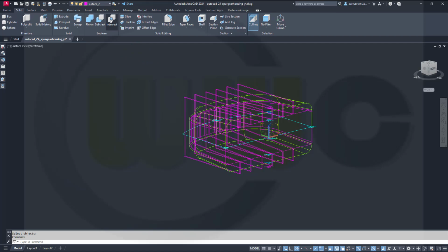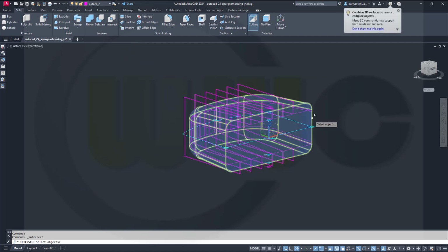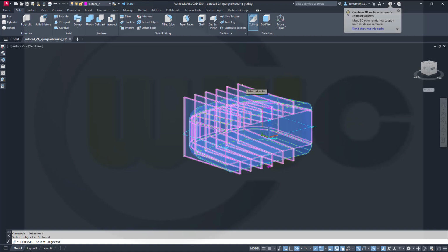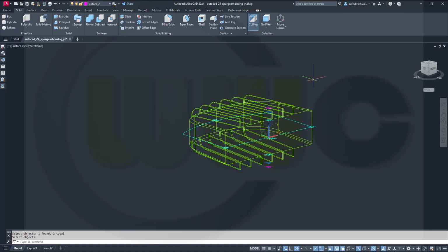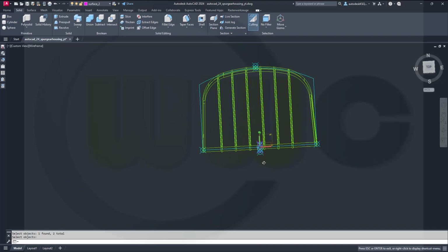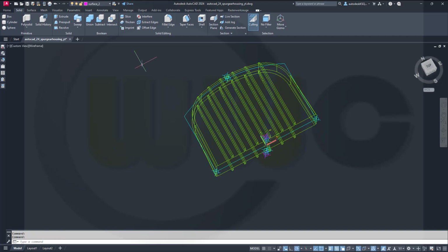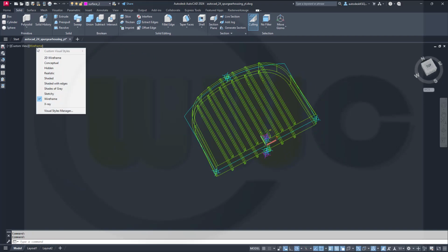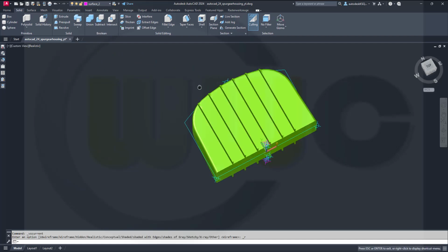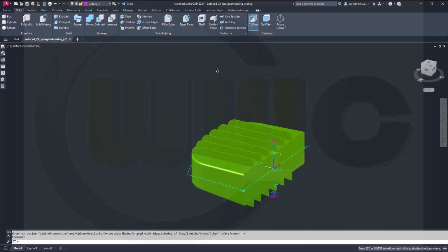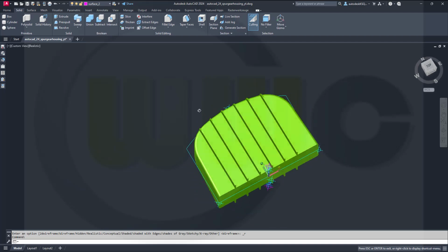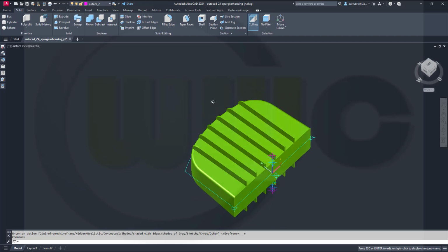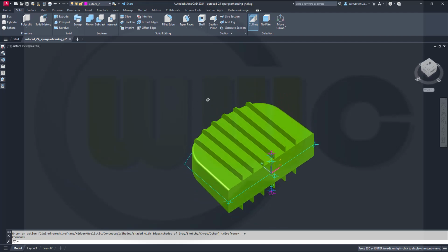So go for intersect, select the green one here, and then the pink one, right click. This looks really nice. So maybe switch to realistic. Yes, that's it. Great. So that's it for the first part of the Spur gear housing in AutoCAD.